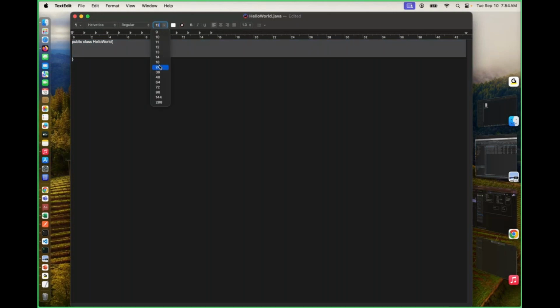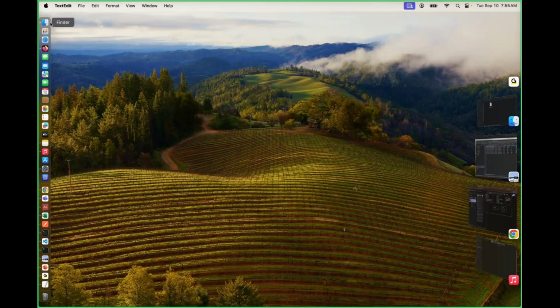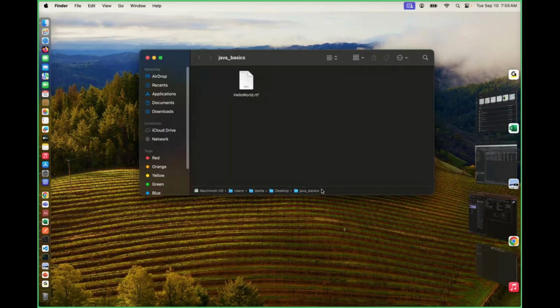Okay, HelloWorld, we write it here, and here we write public static void main, String as an array, args, where you say System.out.println, "Welcome to Java world." Okay, close this. You save the file, close it, and go to this directory.